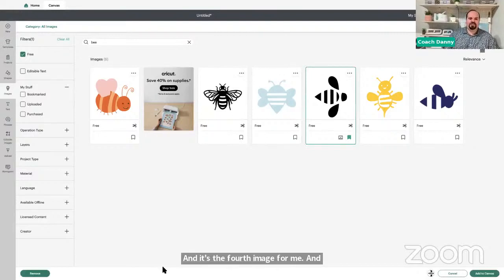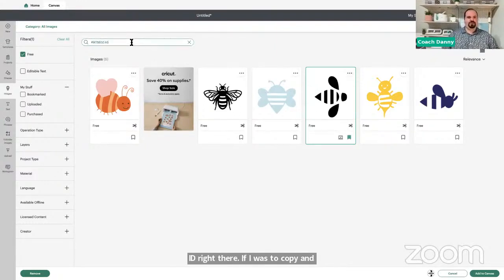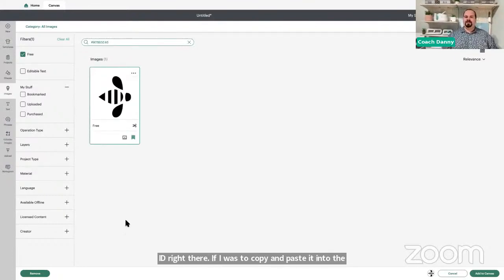And I know in the chat, if you go to the chat, Katie put the image ID in there that you can just copy and paste into the search bar, right? So if I was to, each image has these 3 dots right here. If I click on this and it flips it around, there's an image ID right there. If I was to copy and paste it into the search bar, it's now going to come up. That's going to be the only image that comes up for me.